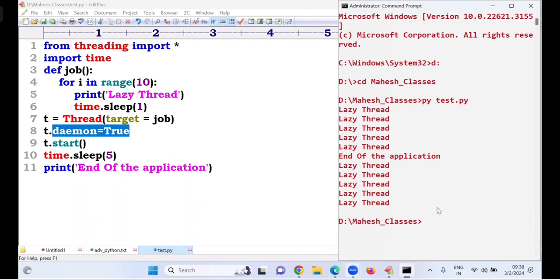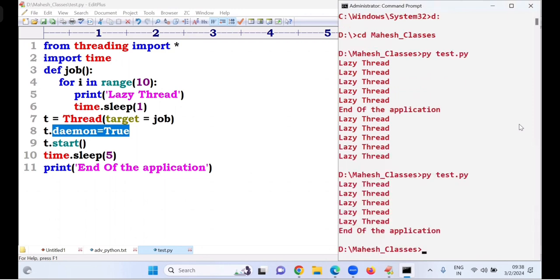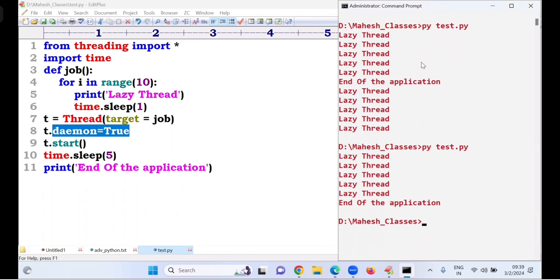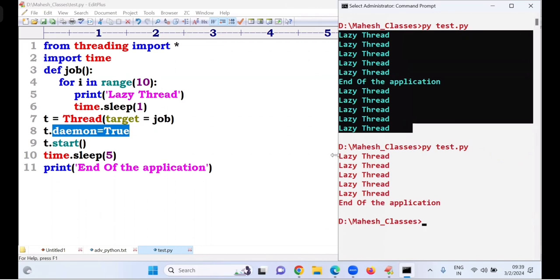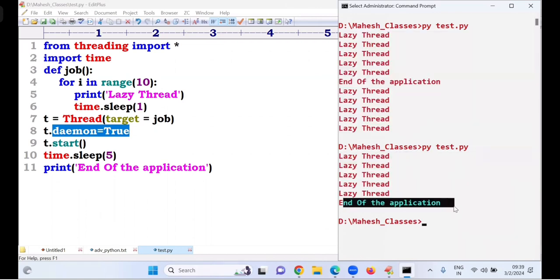Sir, I will check this. I will run the program. What is the output we are getting? What happened? Previously, lazy thread executed 10 times. Now, 5 times. End of application executed, but the child thread did not execute fully. What is the reason?